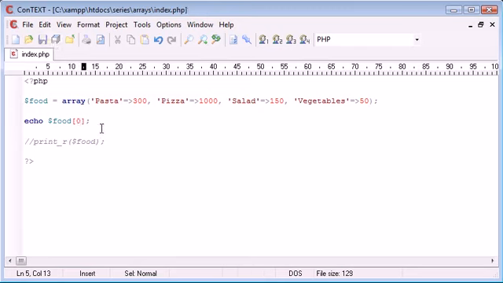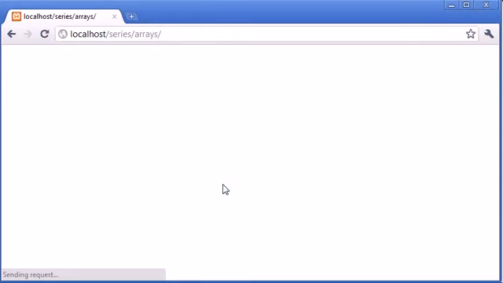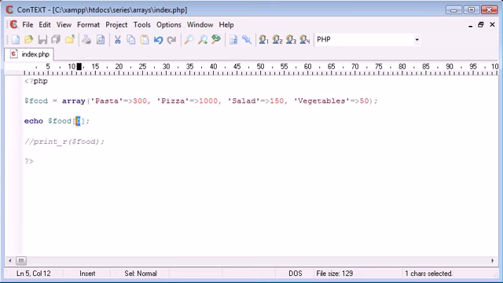Now if I was to try and access, say, element 0, that's pasta of 300 calories, when you refresh the page you can see nothing's happened. Now why has nothing happened? Because the key of 0 doesn't technically exist anymore, at least to our view. In actual fact, this has now become an associative array because we're associating pasta with a value of 300.